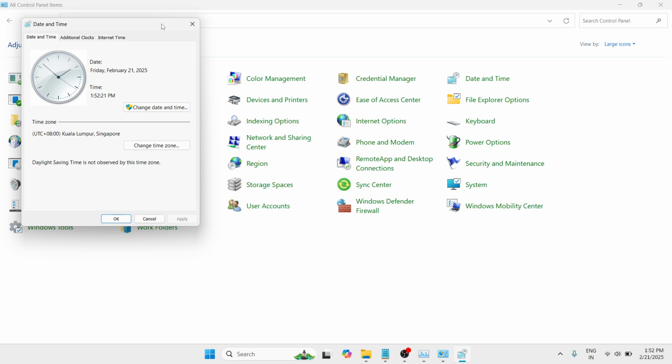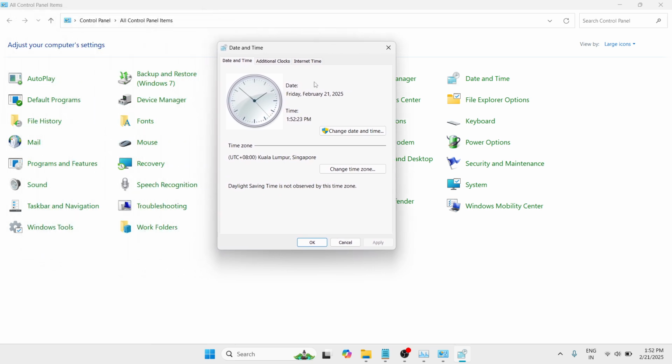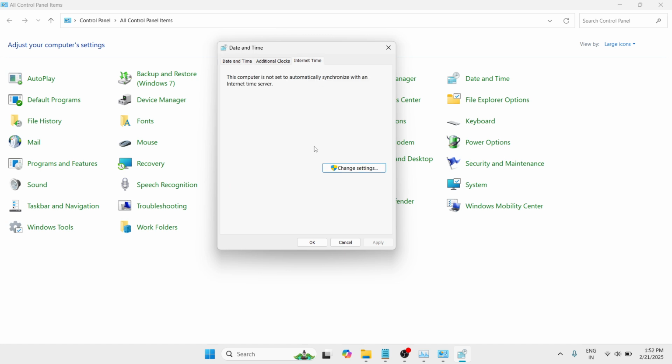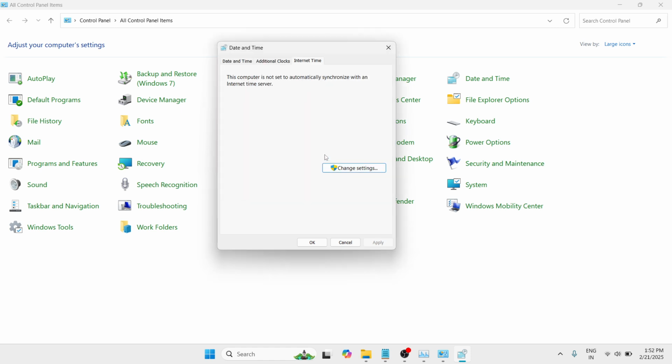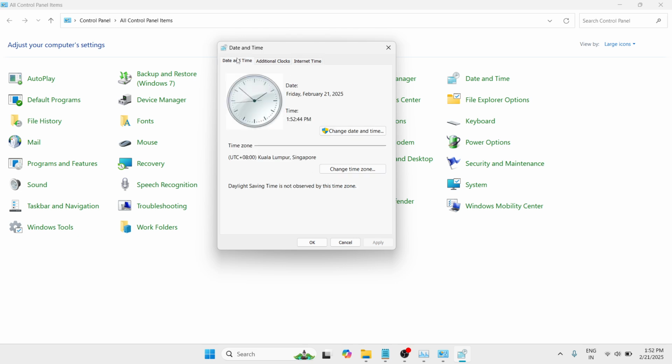And here in the date and time window, you can see there are three options. Proceed to internet time. Go for change settings and make sure that the synchronize with an internet time server is unchecked. If in your case it is checked, then click on it to uncheck and click on OK to proceed.